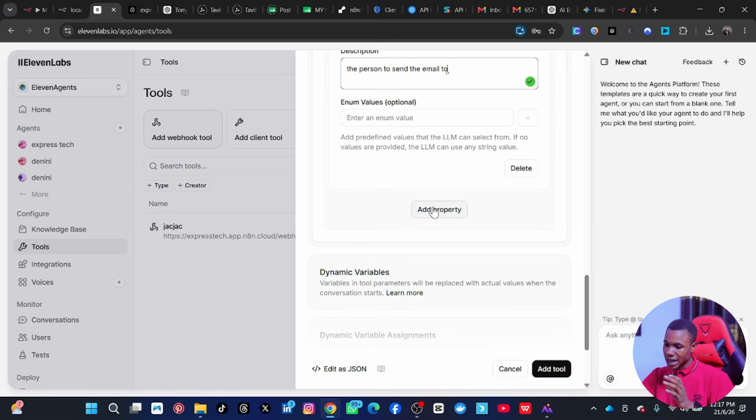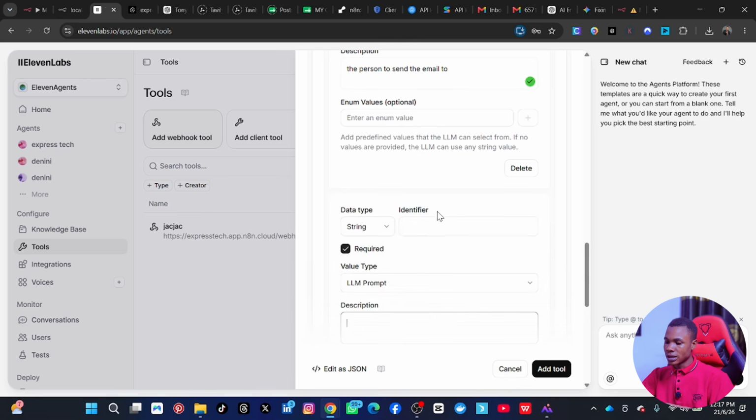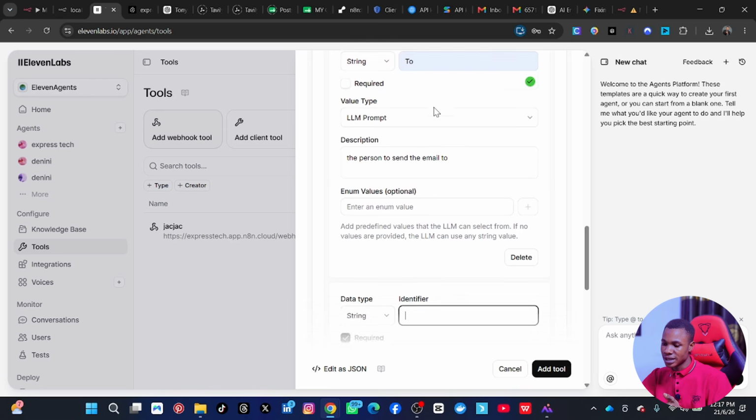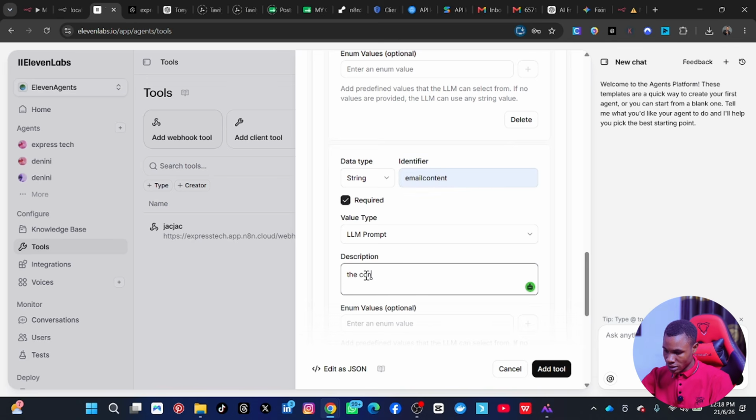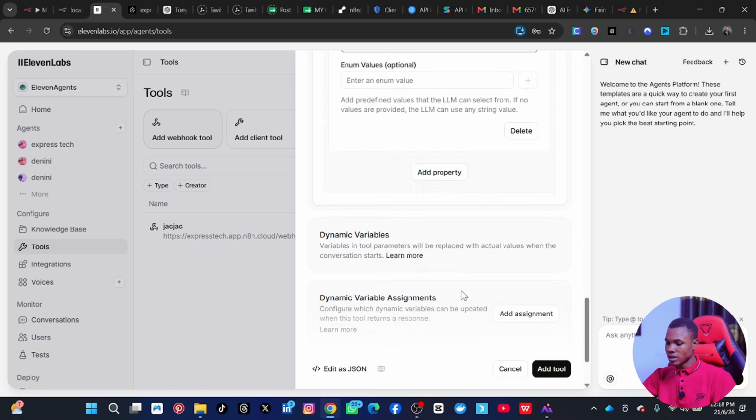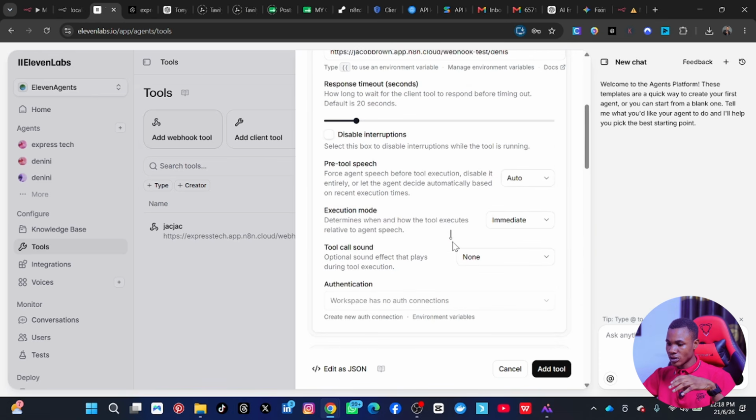And then let's add another property, and here we'll add email content. So the person it is sending the email to, and then the email content, right? So just type emailcontent without spacing it. Is that okay? Here is the content, the content or body of the email. All right, so we are done with everything here.